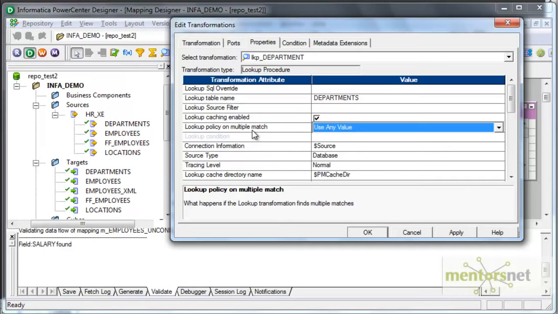Lookup policy on multiple match. Suppose my employee table has department ID 10 for the first record, and there are two records in the department table for department ID 10. So let me draw this and show you this scenario.